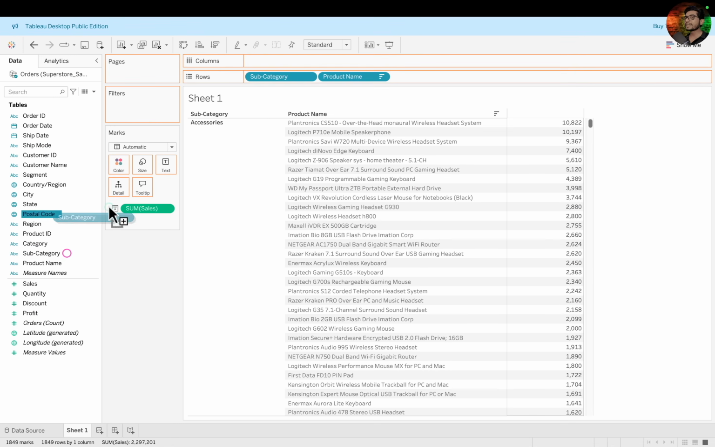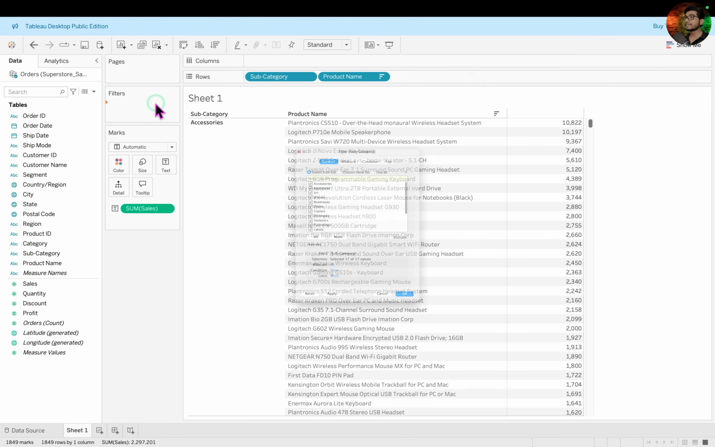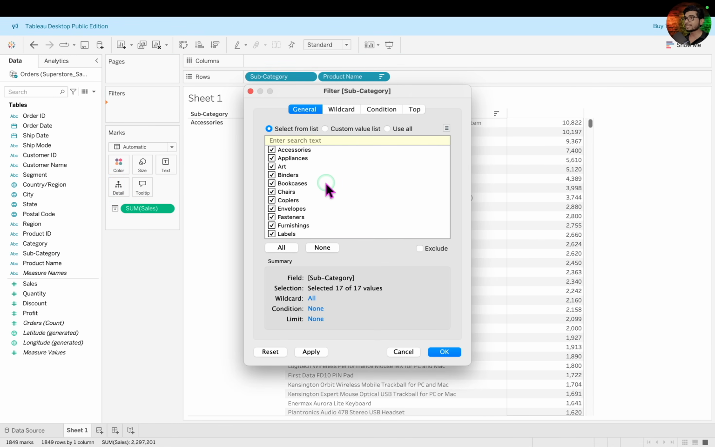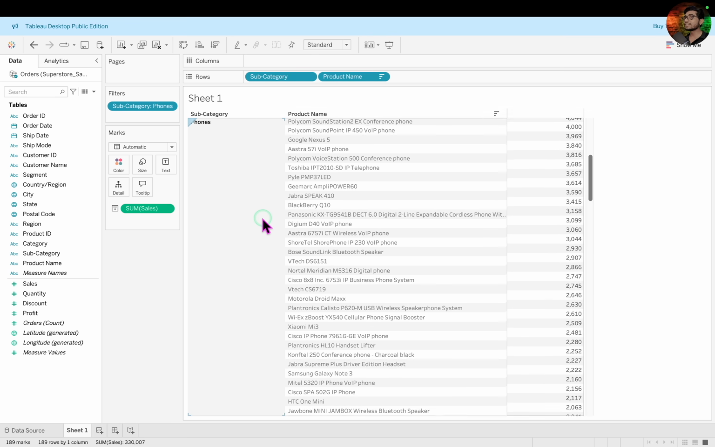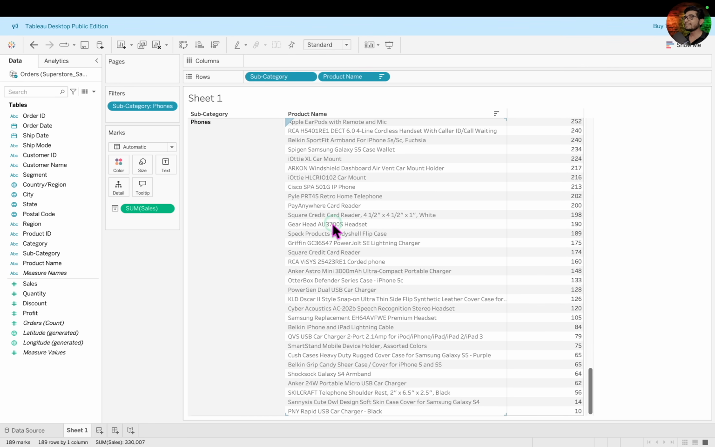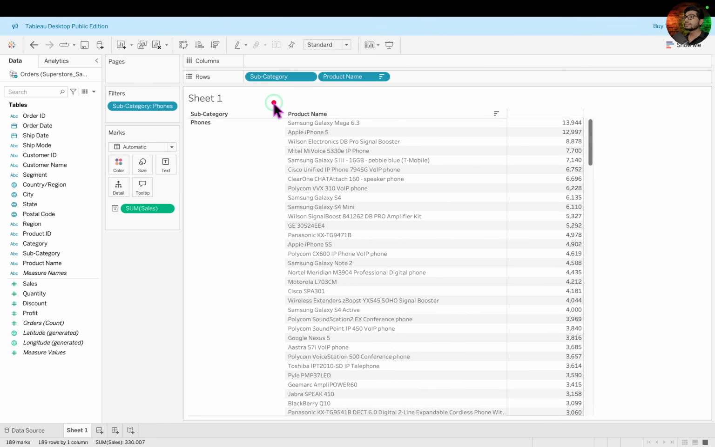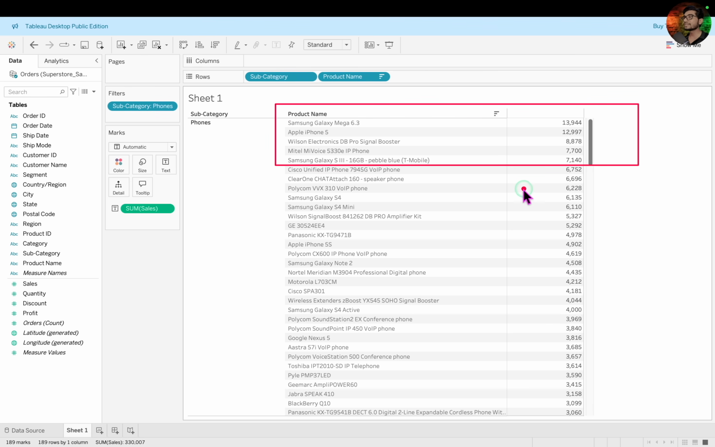First, drag the subcategory field onto the filter shelf and select only the phone subcategory. To do this, first click on None to deselect all the options and then scroll down to check only the phones and then click on OK to apply the filter. Once the filter has been applied, you'll notice that only the phone subcategory and its associated products are displayed in the view. Next, we need to filter for the top 5 products based on their sales values.